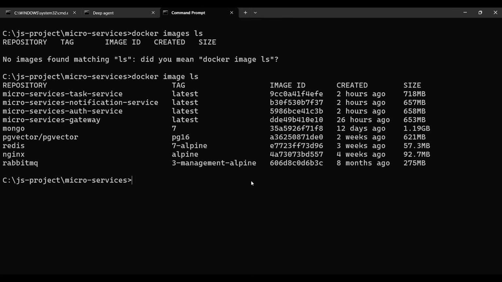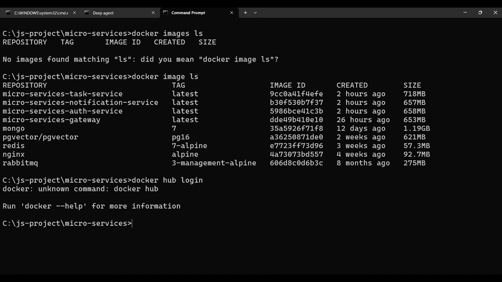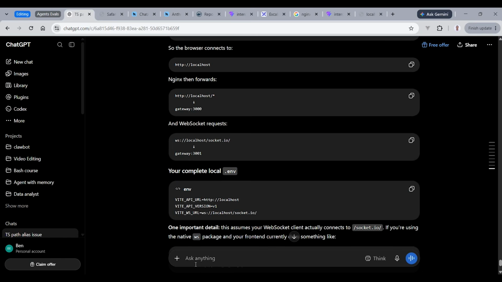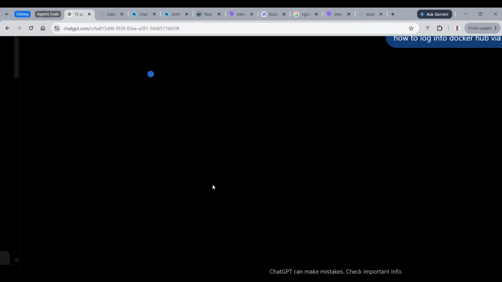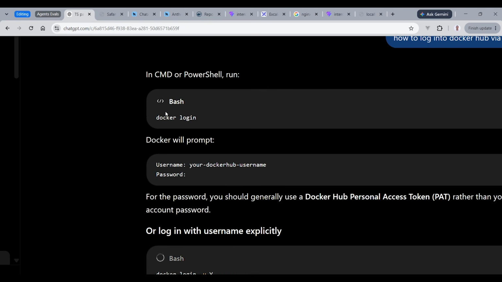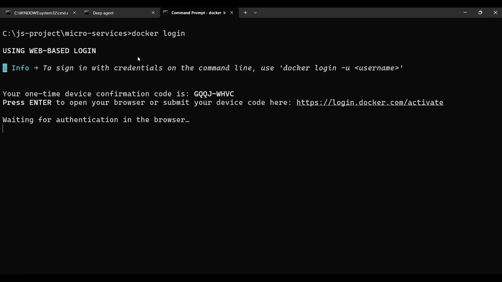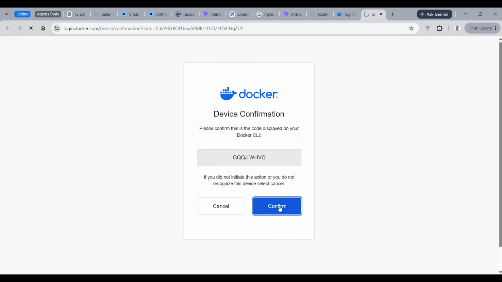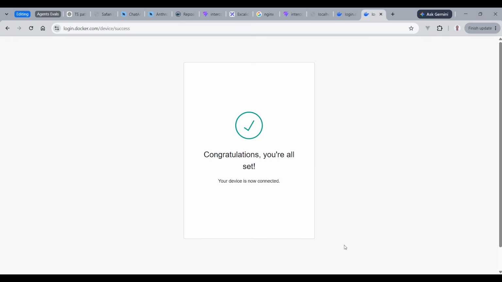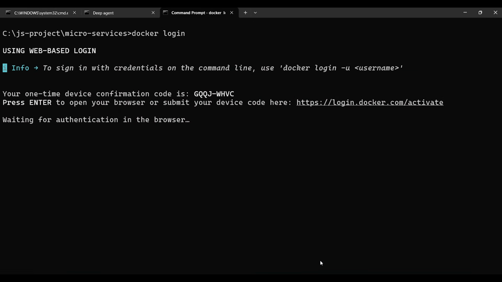Now, what we're gonna do, we're gonna type Docker Hub login. Head into ChatGPT and type something like this: how to log in to Docker Hub via CMD. Type this, and then they're gonna explain how to do it. Let me see here, docker login. I'm gonna type docker login. Once you type docker login, you're gonna press enter. Once you press enter, I'm gonna click confirm. Okay, and then we're gonna log in. I think we're gonna log in here, guys.